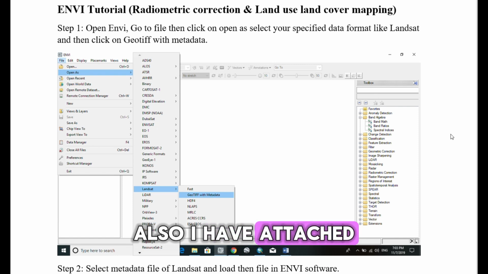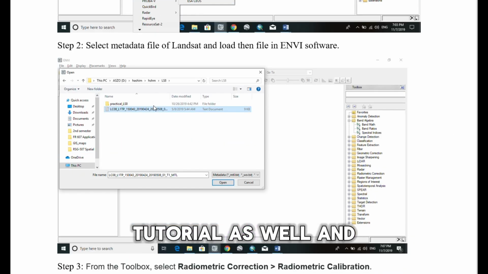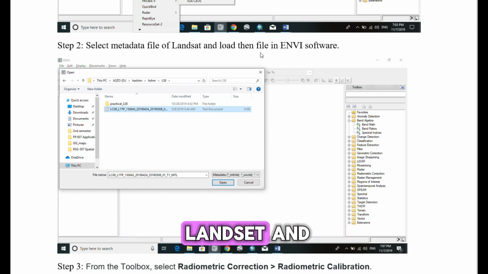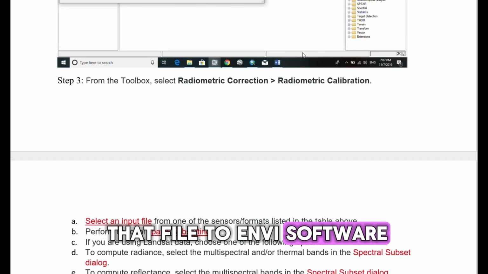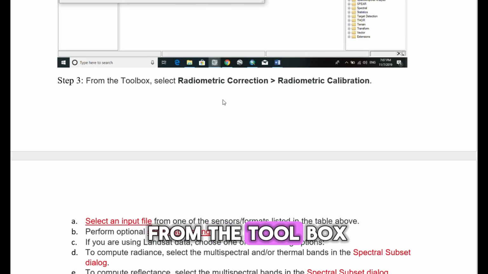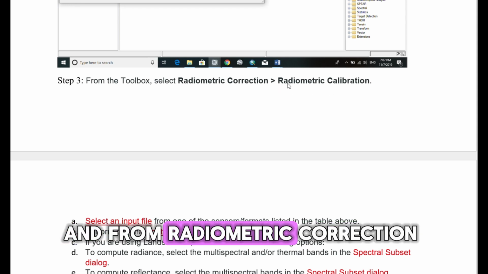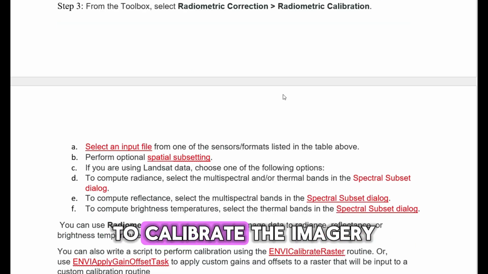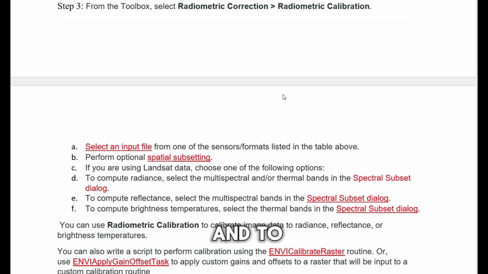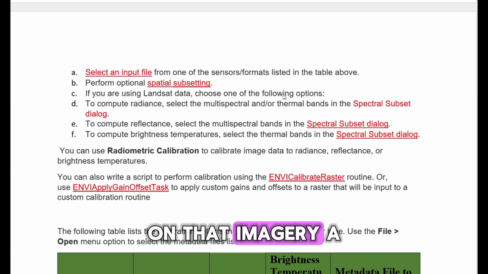Also, I have attached a screenshot of this tutorial as well. And our second step will be to select the metadata file of Landsat, and then we will load that file to ENVI software. And in step 3, from the toolbox, we will select radiometric correction. And from radiometric correction, we will choose radiometric calibration to calibrate the imagery and to apply different kinds of FLAASH atmospheric corrections on that imagery.